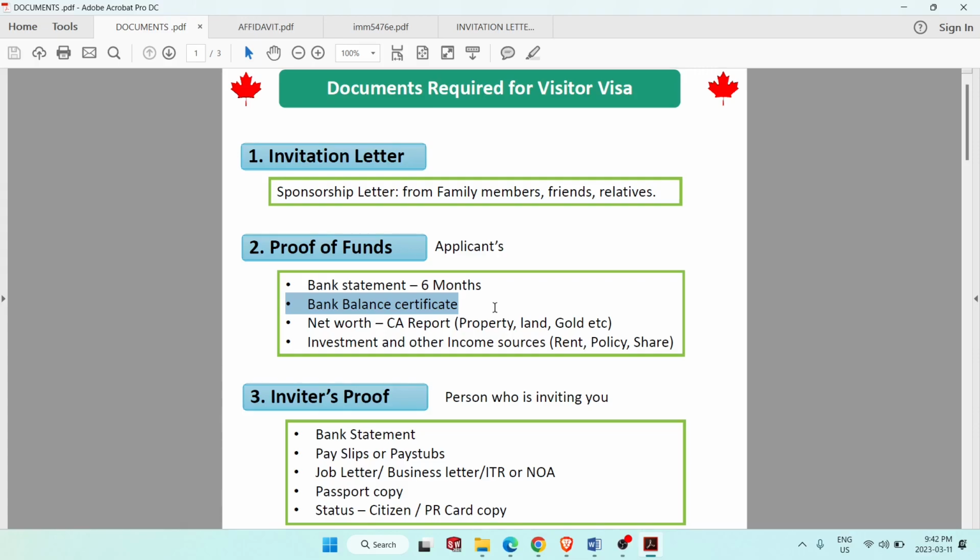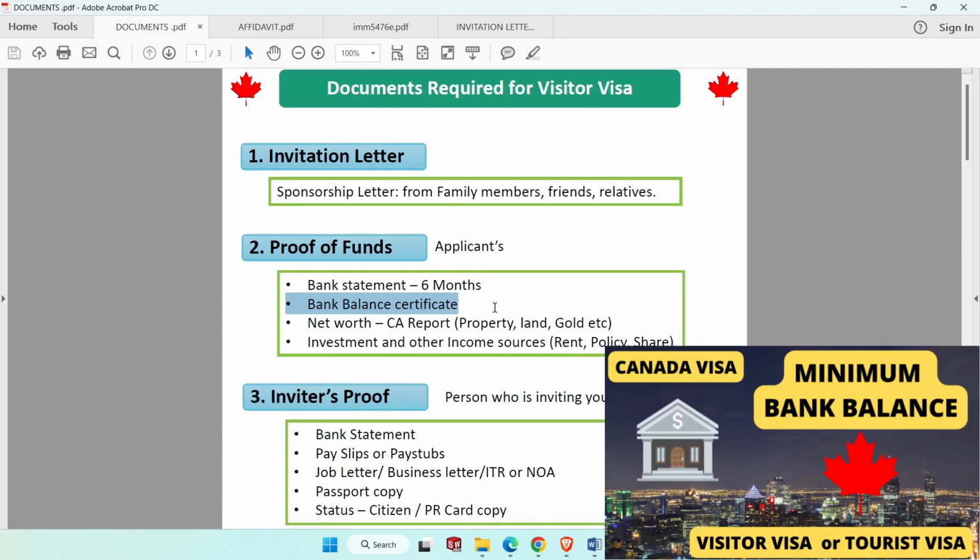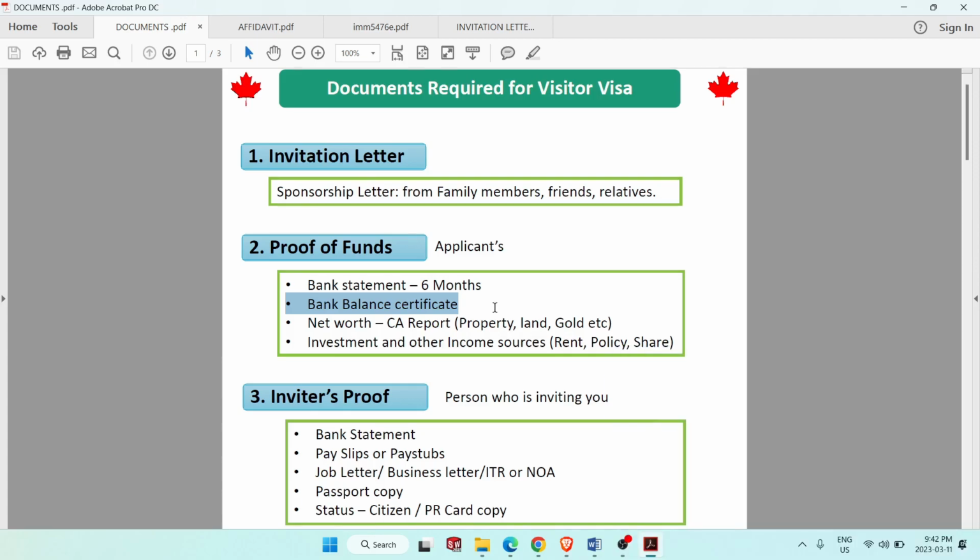Make sure that when you get the balance certificate, it is printed on the bank's official letterhead and stamped with the manager's signature. I have made a detailed video on how much bank balance you need to have in your bank account if you want to apply for a visitor visa. For that, please visit our YouTube channel or you can find a link in the description as well.